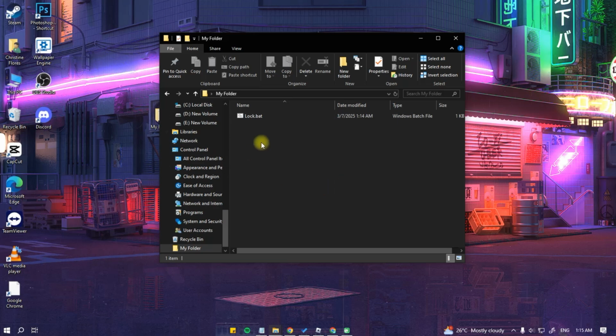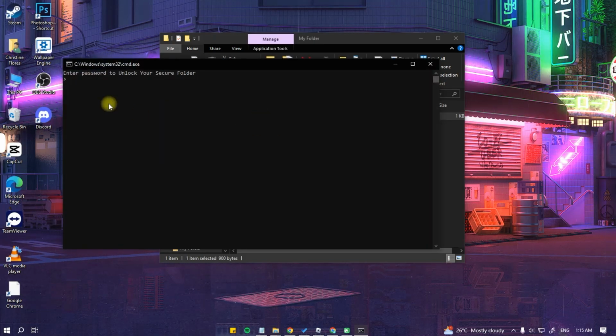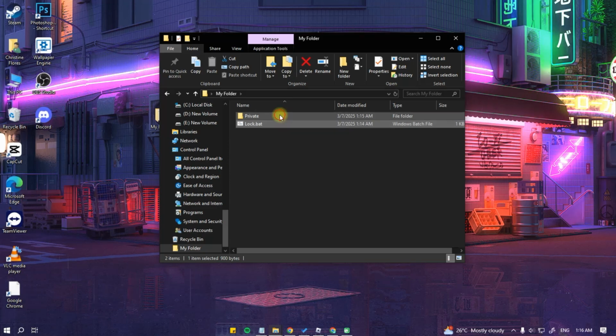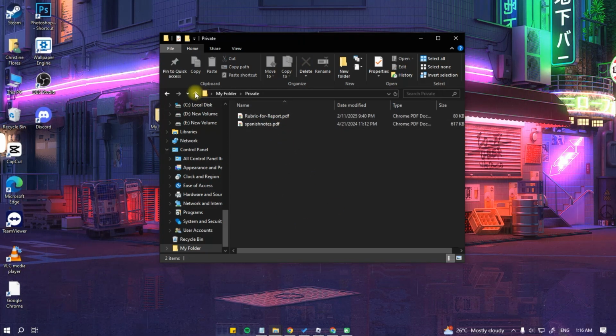So to have access to it, you open the lock file and enter the password that you set. Again, we set it at ABC123 a while ago, so we type that in. Of course, enter the password that you set and hit enter, and that folder should now pop up again and you are going to have access to those files.